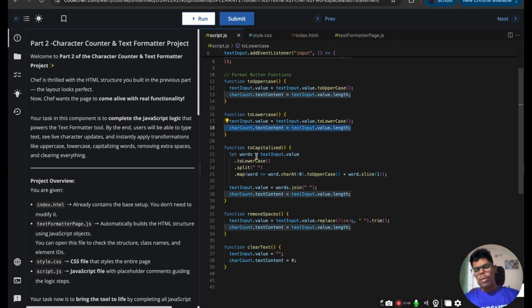Now, one more function is capitalize. So what is capitalize? Basically, if I write welcome to CodeChef, W should be capital, T should be capital, and the C of CodeChef should be capital. So every word's first letter should be capital. How do we do that? Basically, we take all the input value as words and convert everything into lowercase. We split on the gaps, so if any space is there, we split that into separate words.